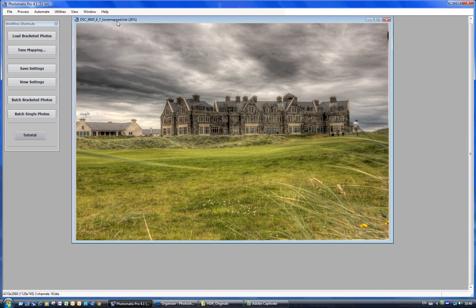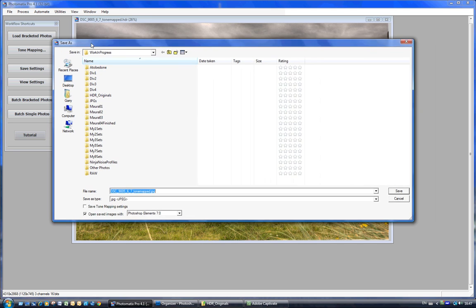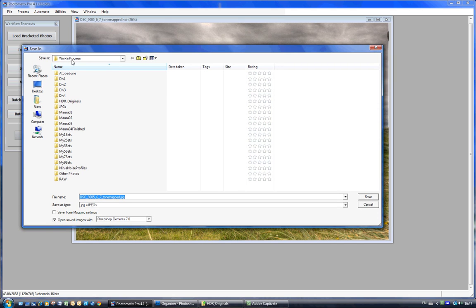It's given this screen here the name of DSC_95567 tone mapped. I'm going to do File, Save As, and it brings up this dialog box. Now by default I'm pointed at work in progress, so wherever you're working in. I want to put it into my work in progress folder. I want to call it a JPEG, save as type JPEG.